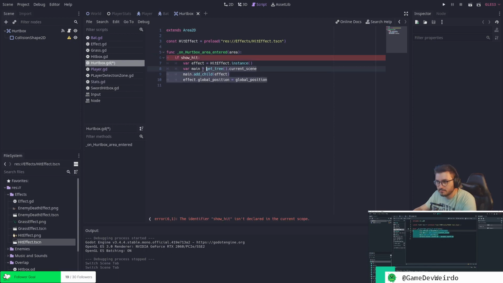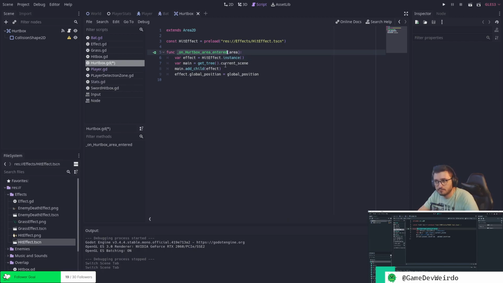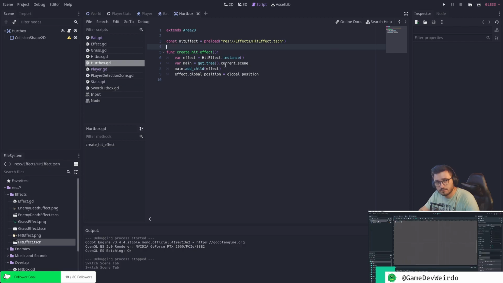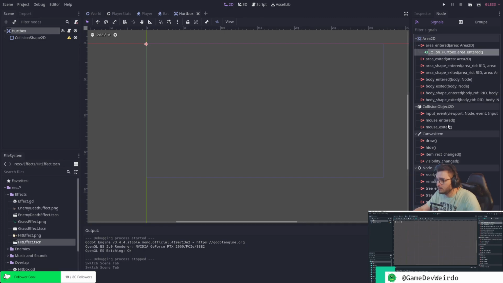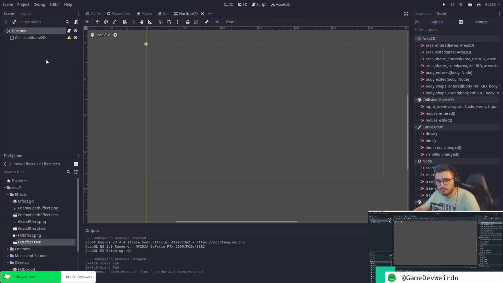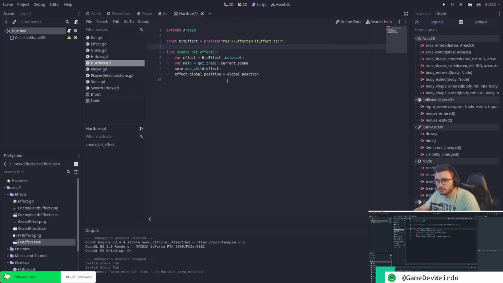Select all this plus Shift Tab. And then we'll change this right here, this function, to create hit effect, like this. And now we need to disconnect that signal. We can come back into node, click on this, and do disconnect, like that. Okay? So don't forget to disconnect the signal. This way, we can just call this function whenever we want to actually create a hit effect, and that's actually better for us anyways.